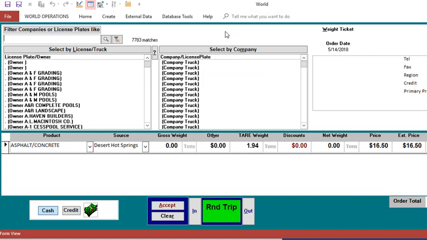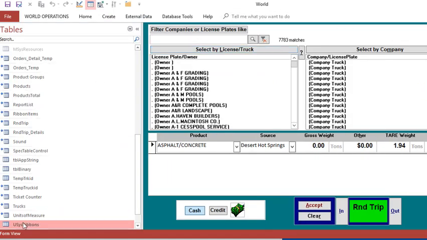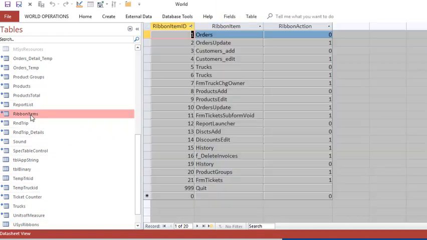It's not particularly complicated. Let's look at the two tables that drive this. One is a custom table that I built specifically for this application. It has three fields: the items, the item ID, and the ribbon action. And there's the one we just added, item 19, which is the history form. And the ribbon action is going to be 0, which I believe is edit.